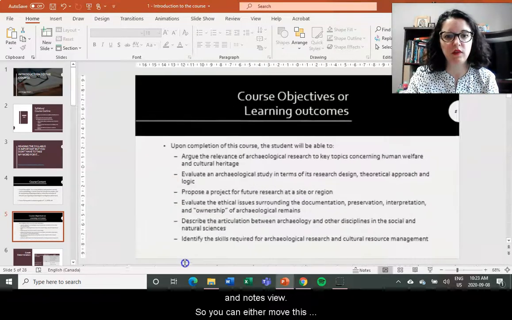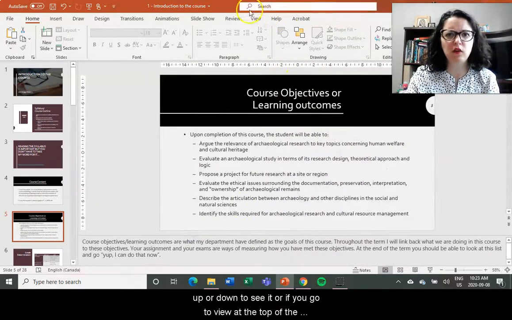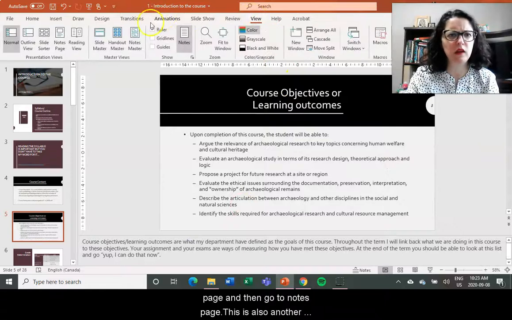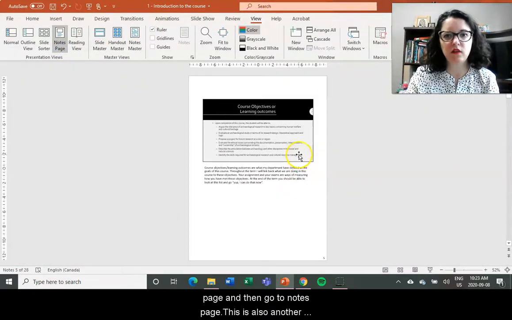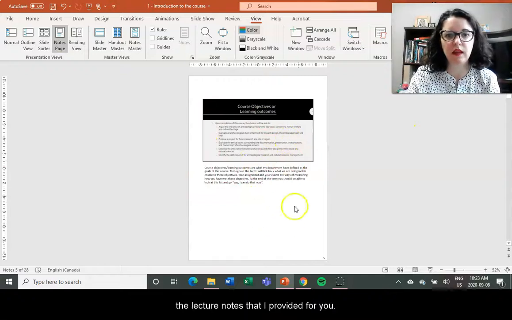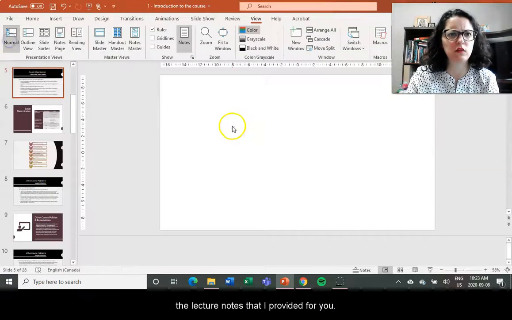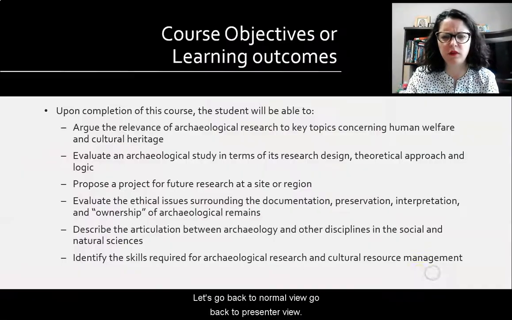You can either move this up or down to see it, or if you go to View at the top of the page and then go to Notes Page, this is also another effective way to view what's on the slide. And again, like the lecture notes that I provided for you. Okay, so let's go back to normal view. Let's go back to presenter view.